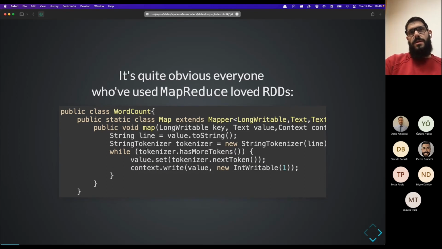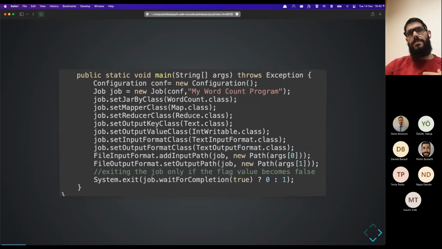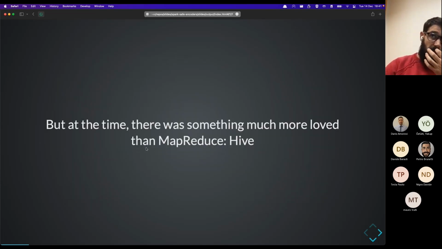It's quite obvious why everyone who used MapReduce loved Spark and RDDs, because the same job that I just showed you in Spark is this much code in MapReduce. And actually, this is just for a very simple use case.